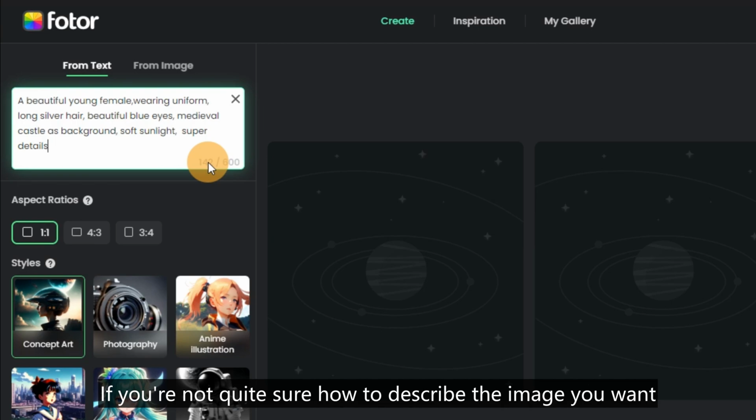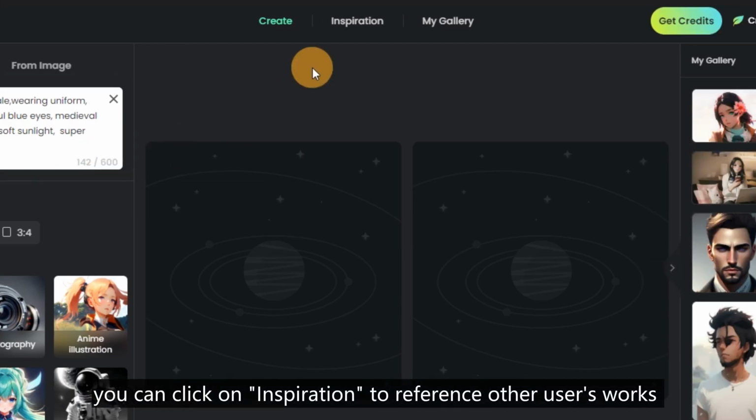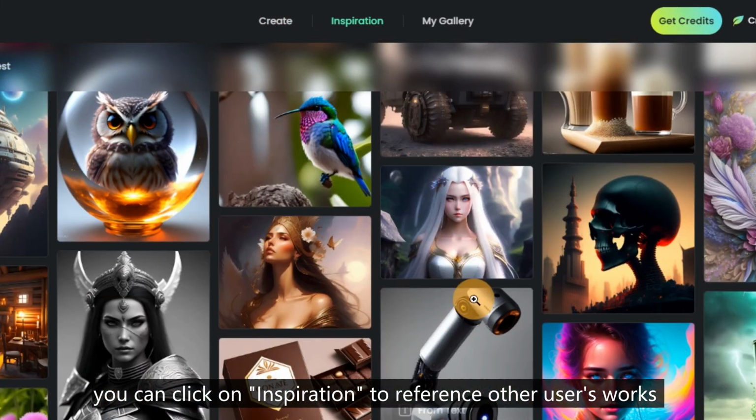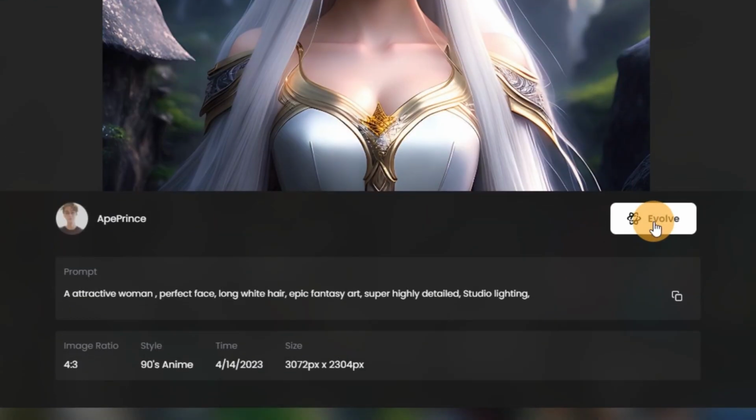If you're not quite sure how to describe the image you want, you can click on inspiration to reference other users' works and their corresponding prompts.